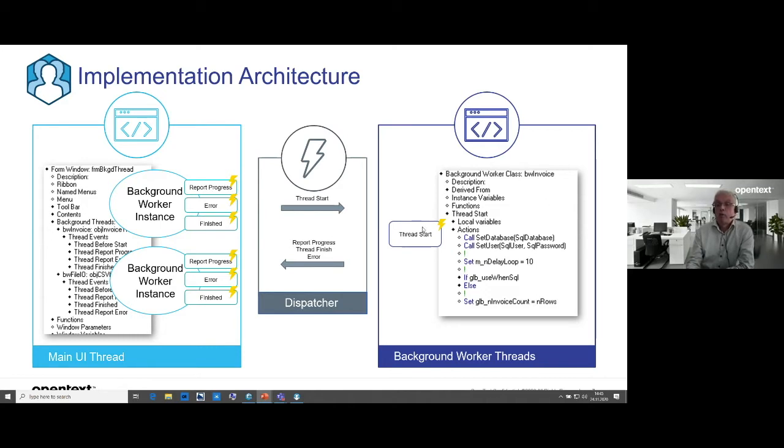And inside our background worker class, we now have some instance variables. We have maybe derived from a special class, and inside the thread start section, we have code. And this code is running in the background thread. In this case, this is only set user, set database and some information and so on. It can also be methods from a derived form class and so on. So it's really high-level coding.